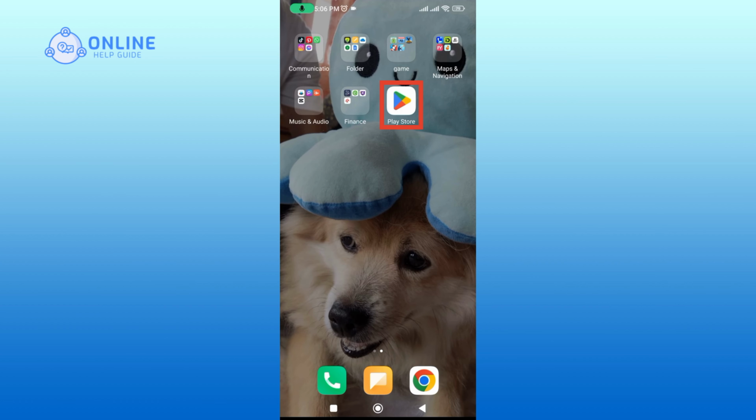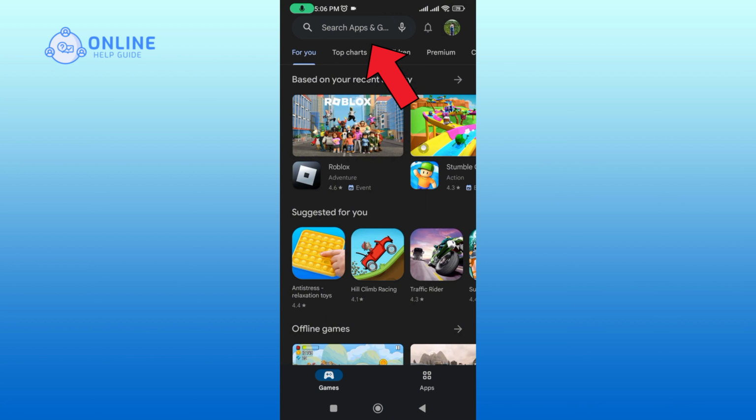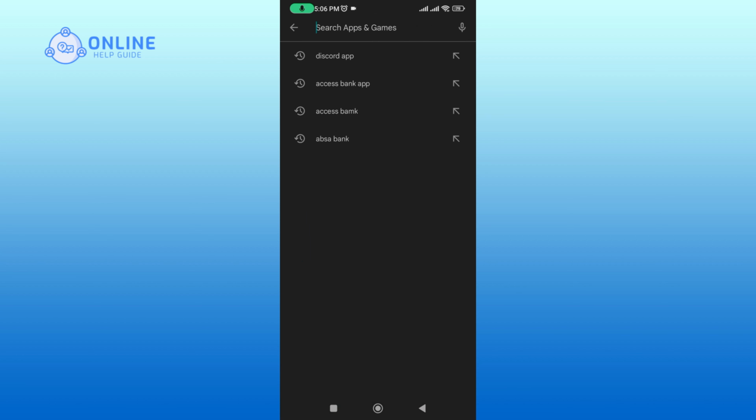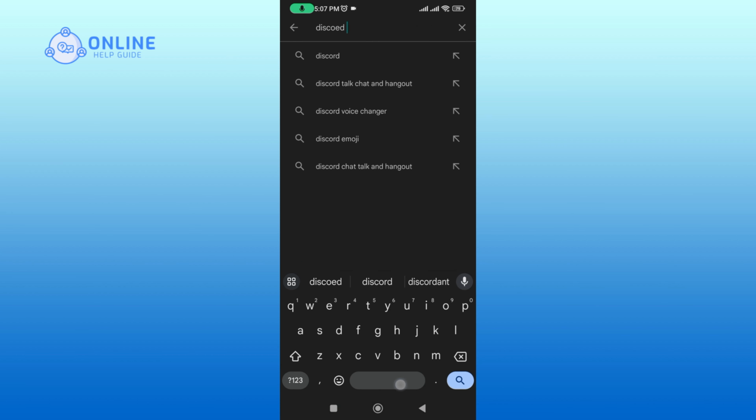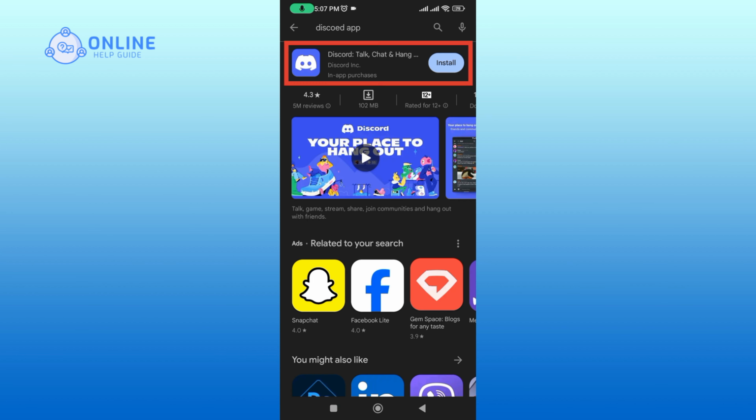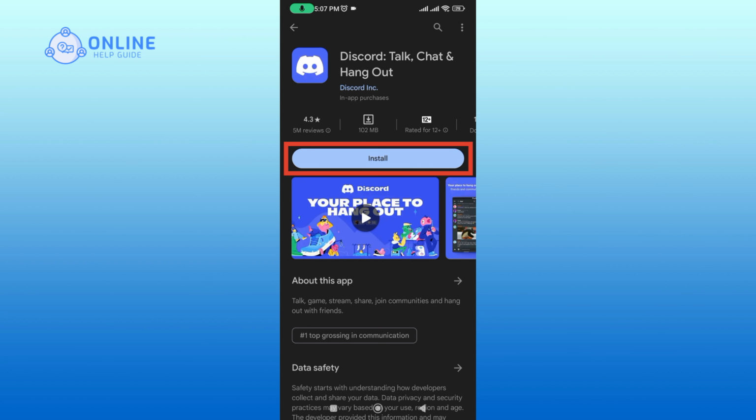Open up your Play Store. In the search box, type in Discord app and perform your search. Tap on the Discord application. Then tap on the install button to begin the downloading process.